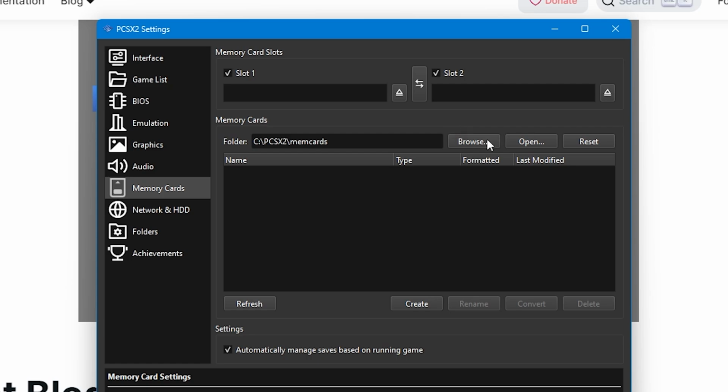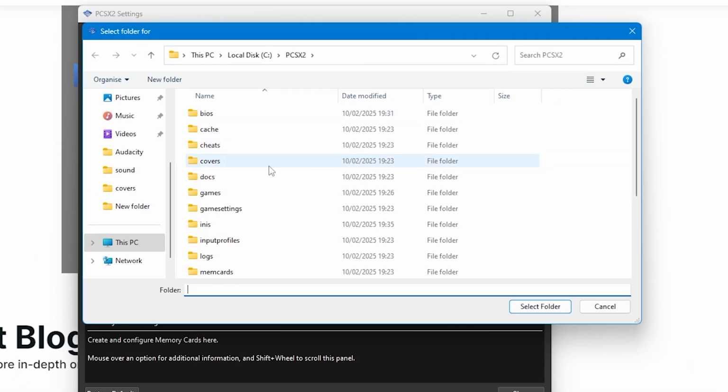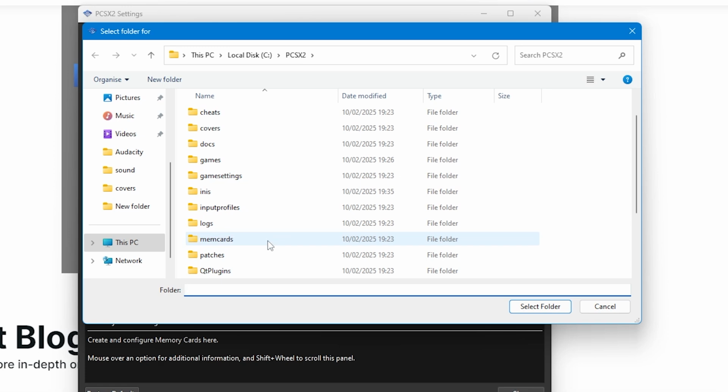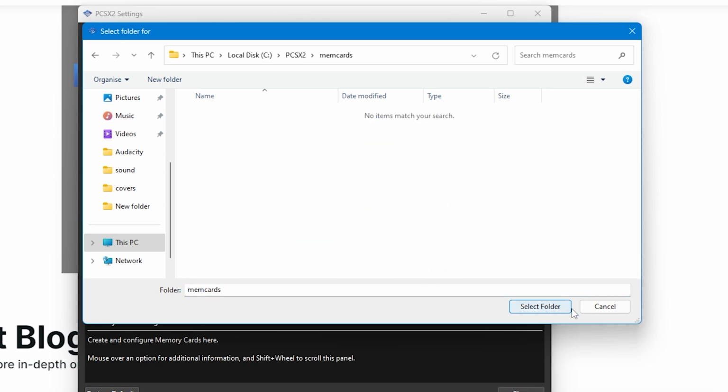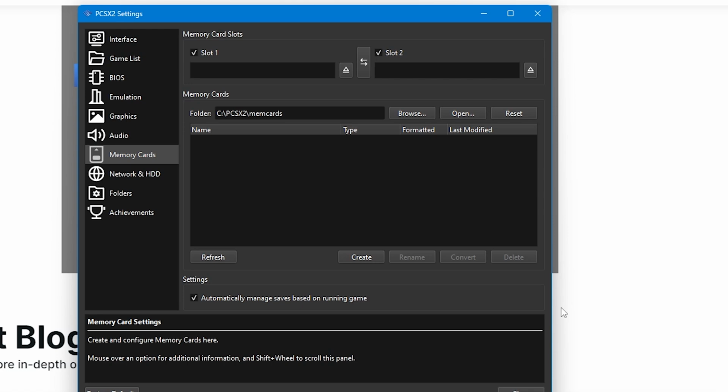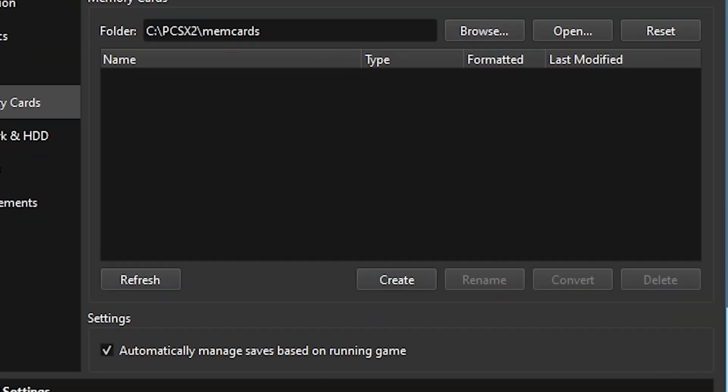So press on Browse and then find the memcards folder within the PCSX2 main directory. Go into the folder and then press Select Folder. Now we can create memory cards. Come down to the Create button and give your memory card a name.